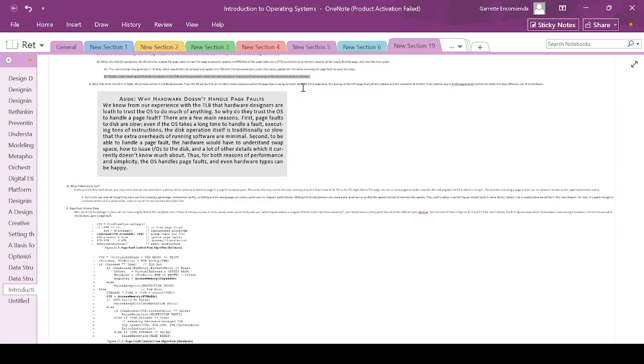So once it's saved in the TLB, it will now run as normal. It will proceed to fetch the desired data or instruction from that page at the translated physical address. So basically, it is running that process.